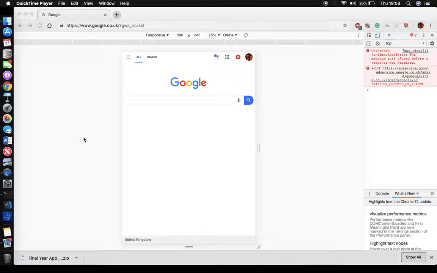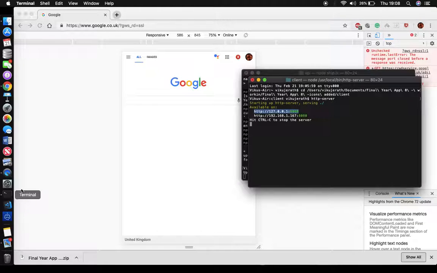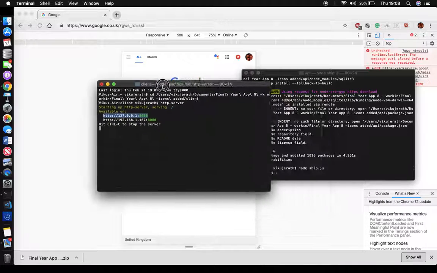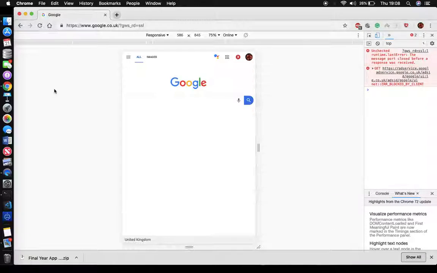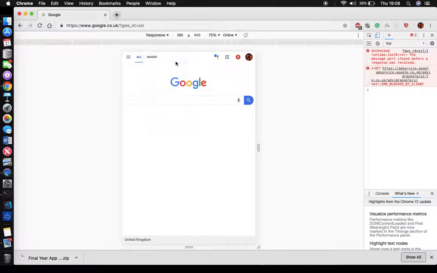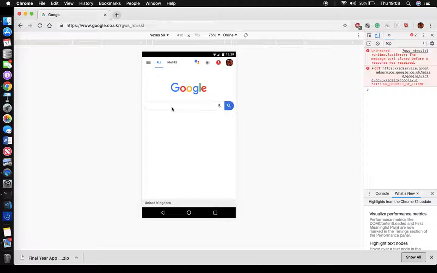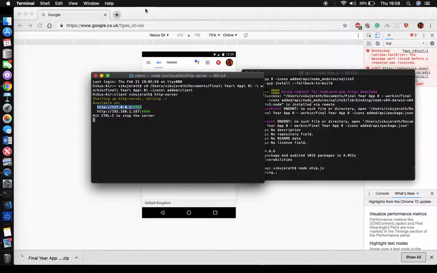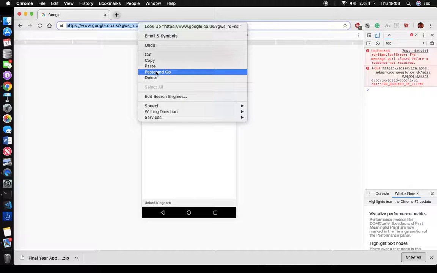Today we are going to test whether or not this can actually display the application in different views. In Chrome we have the device menu, so this will show us what the actual application will look like in different devices. If we look at the Android devices such as the Nexus 5X, we'll change it to a 5X. Now we will put in the terminal code.